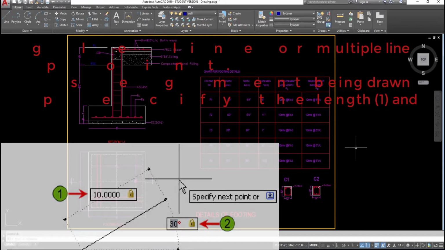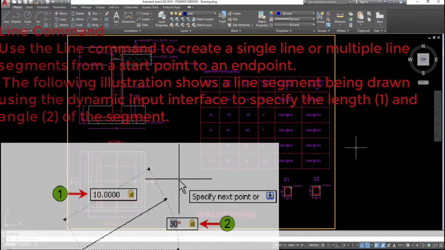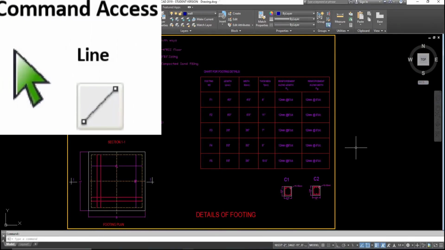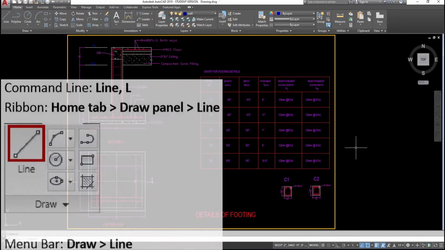Line command. Use the line command to create a single line or multiple line segments from a start point to an end point. The following illustration shows a line segment being drawn using the dynamic input interface to specify the length, 1, and angle, 2, of the segment. Command access: command line, L; ribbon, Home tab, Draw panel, Line; menu bar, Draw, Line.